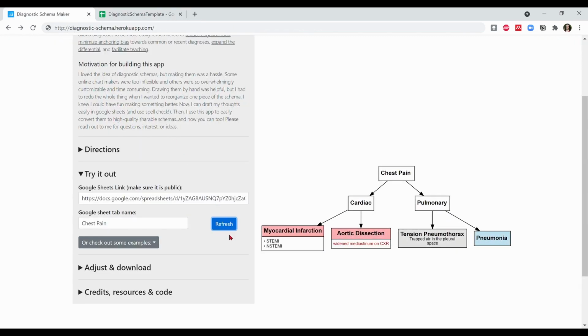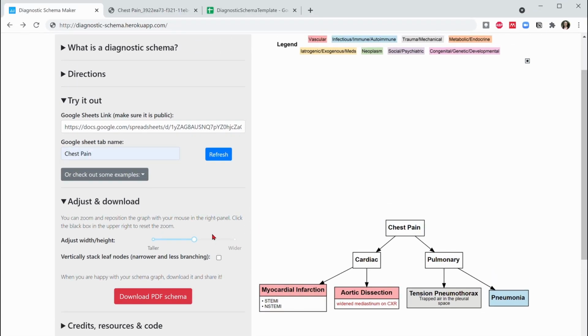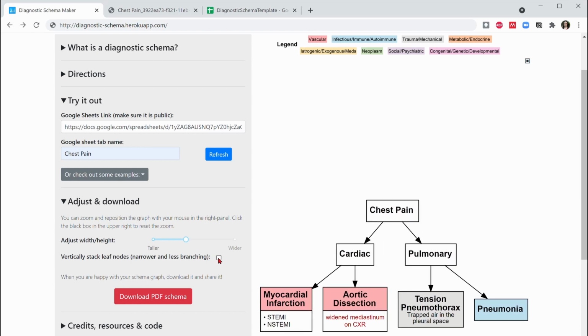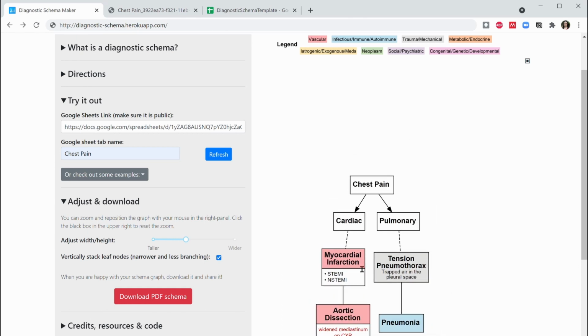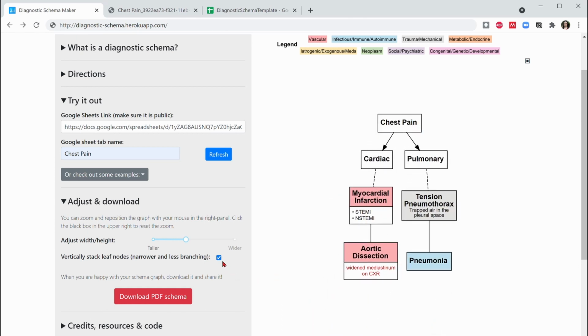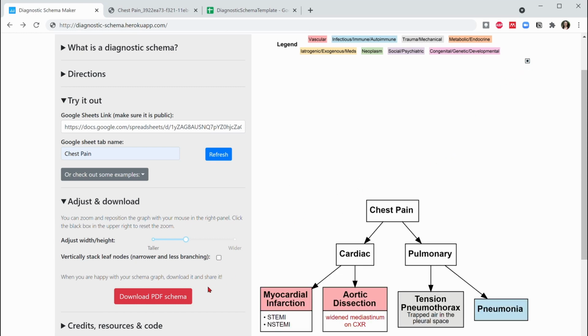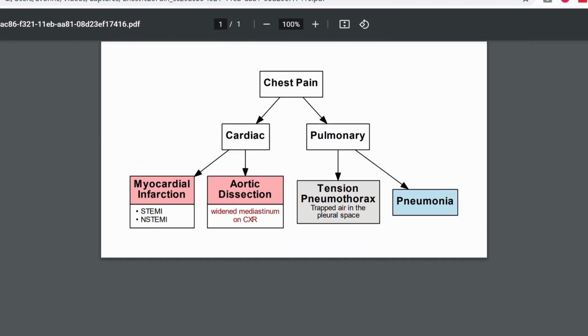Finally, when we're happy with the content of our schema, we can customize how it looks under the Adjust tab. You can make it wider or narrower with the slider, or you can stack nodes if you have many diagnoses. You can zoom or move the schema with your mouse and reset to the default zoom with the black box in the upper right corner. Looks great. Now you can save your schema as a PDF and share it. If you forget to save it or want to edit it in the future, no problem. Just come back to the app, add in your Google Sheets URL, and click Refresh.